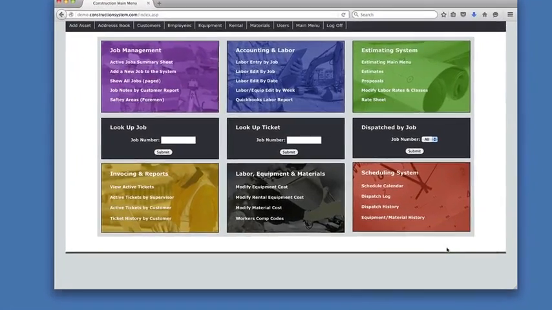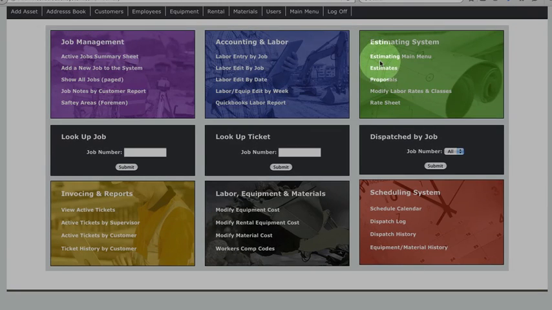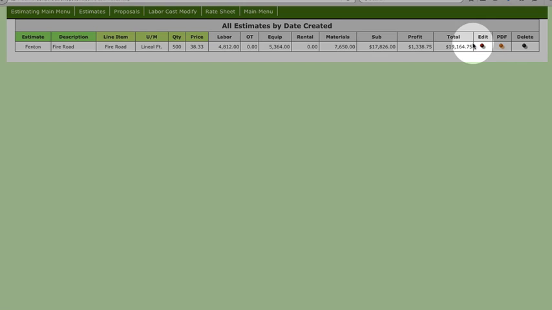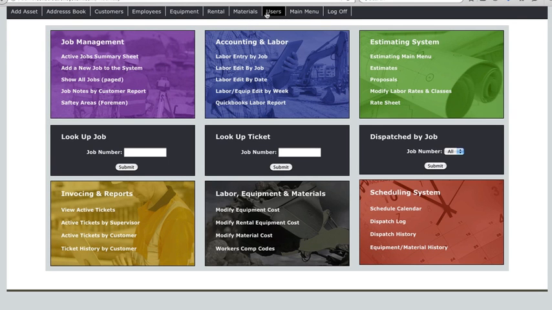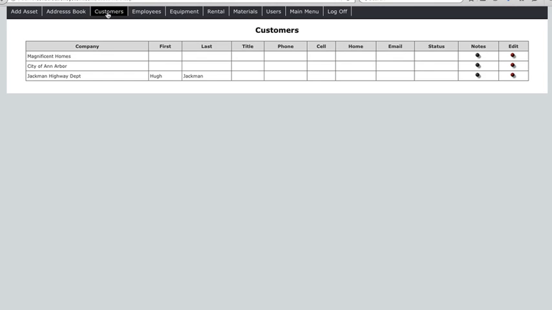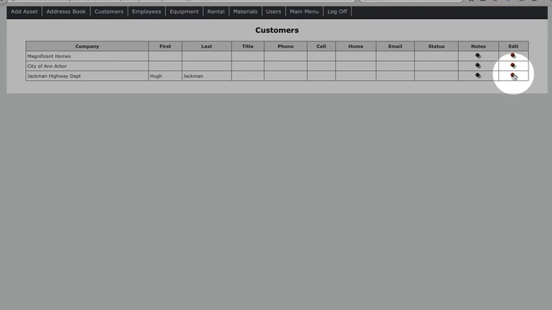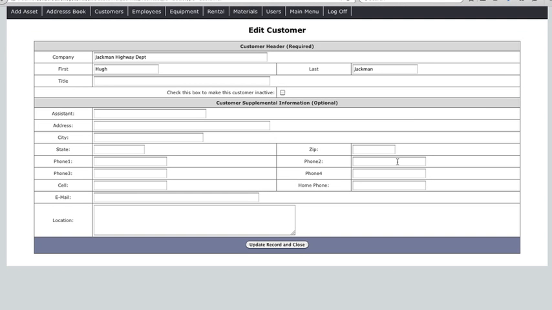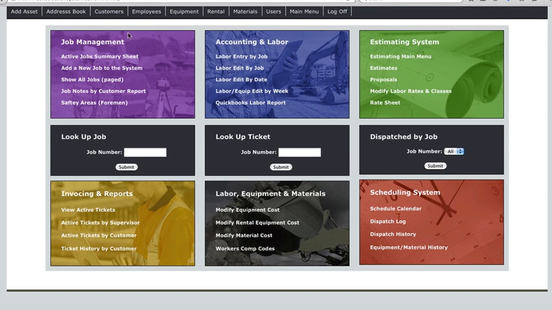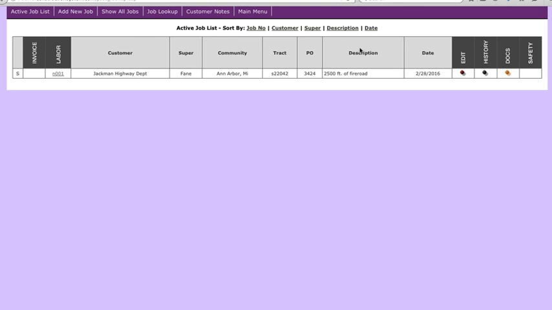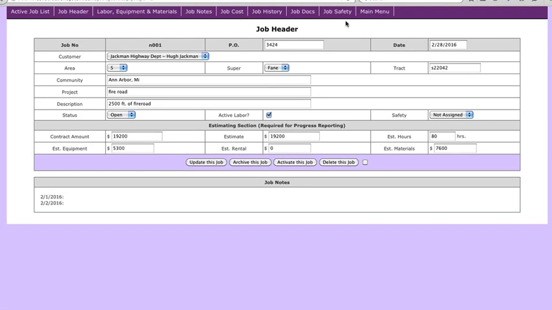Okay, now as a little bit of a summary, we've set up our estimate. We go to estimates, and here's our estimate for our fire road. Come back to the main menu. We've gone into our customers and set up our customer here, the Jackman Highway Department. We go back to the main menu and set up our job. So we have our job here with our job docs and everything, so we're all set up.